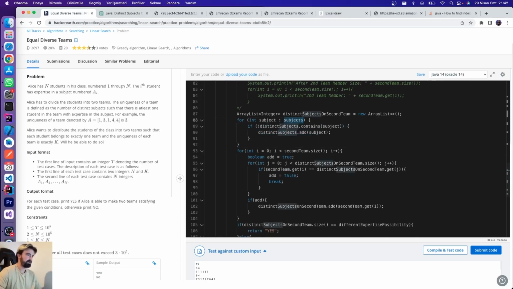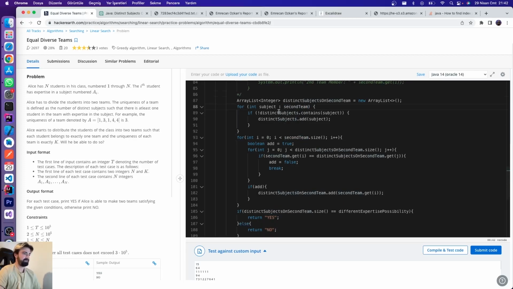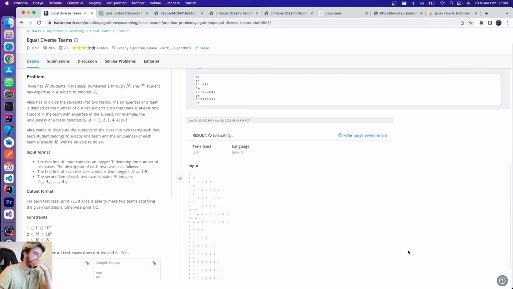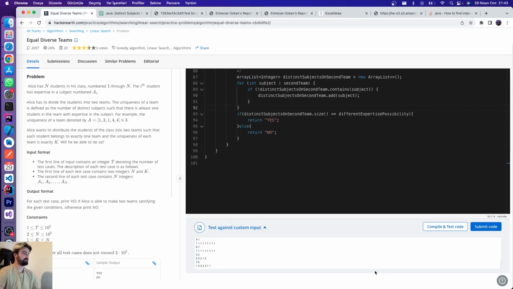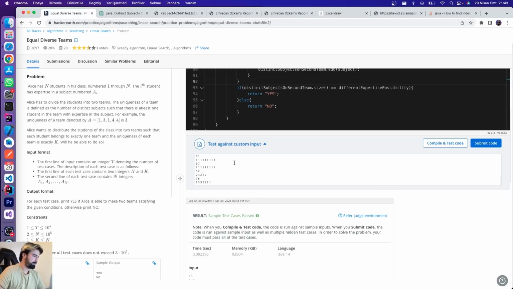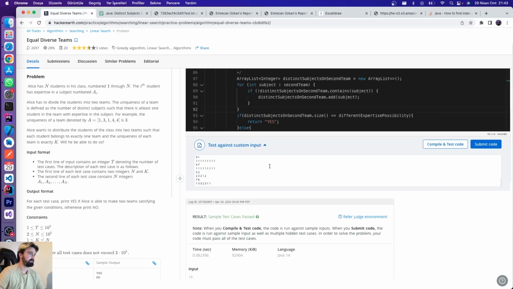I will take the second team objects, every one of them, second team subject. Then if that second team subject is contained in this distinct subject on second team, if it doesn't contain, we are just gonna add it on the second. So in that case, we don't need a double loop. And let's compile. Pass, all pass. So how is the thing? Okay, same. So I think everything is okay.